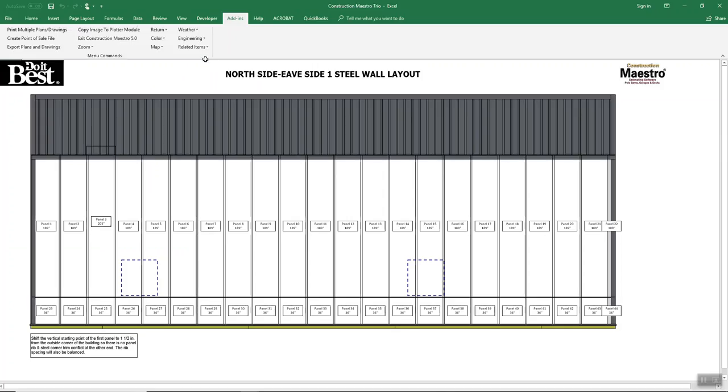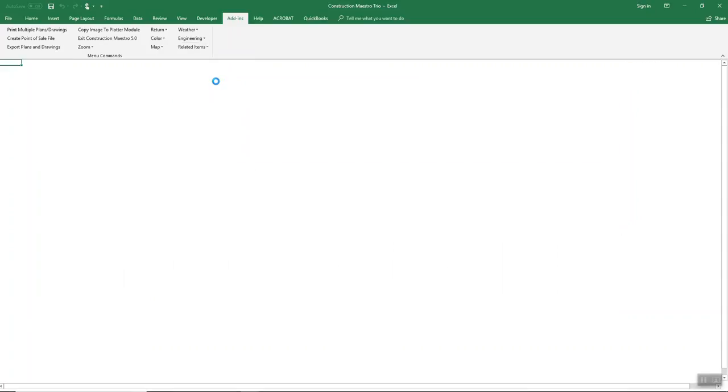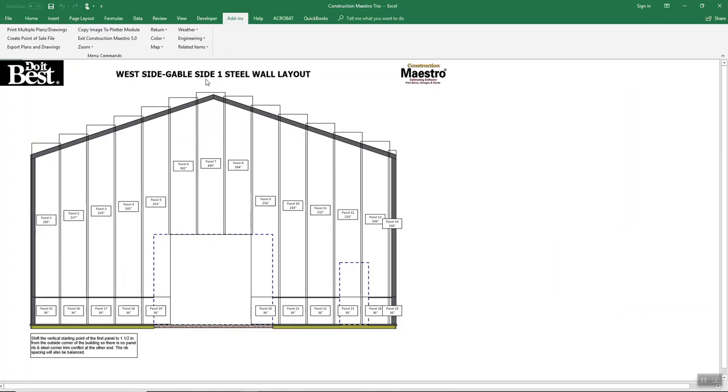And I can look at the panel layouts. So we draw the panel layouts, and they're all labeled. Now notice here too that we have a note down here telling us to shift the vertical starting point of the first panel to 1.5 inches. So that vertical starting point, the one running up and down, we need to shift it horizontally 1.5 inches from the outside corner of the building, because there would be a rib conflict down here on the other end.